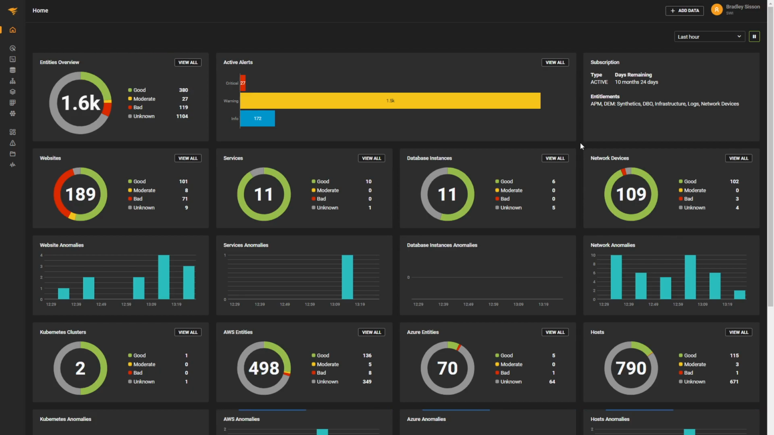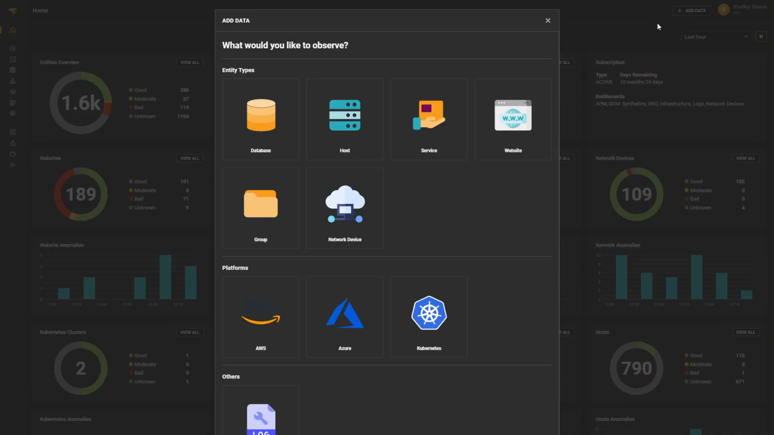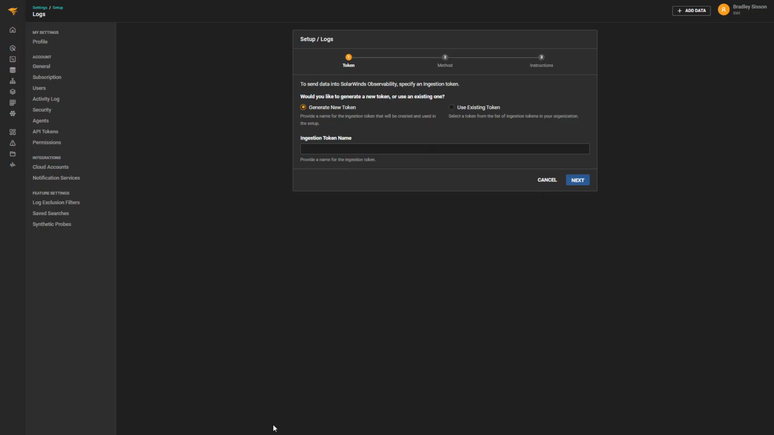In this video, we'll be discussing how to add logs to SolarWinds Observability. From the home page, the first step is to click on the Add Data button in the upper right-hand corner. Then, near the bottom of the screen, under the Other section, we'll click on Logs.